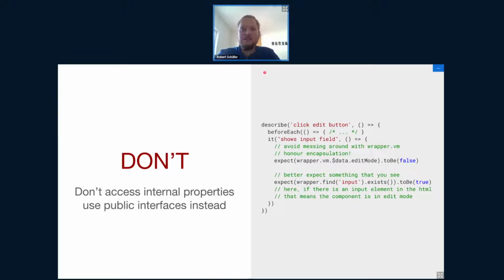And another really nice tip, which I already saw in one review, so I gave a review just before the lecture, is don't access the internal state of the things that you're testing. For example, when you're testing a view component, then you use your test utils, and your test utils gives you this wrapper object which you can inspect. And of course, you can go to wrapper.vm and check what's in the reactive state of the wrapper.